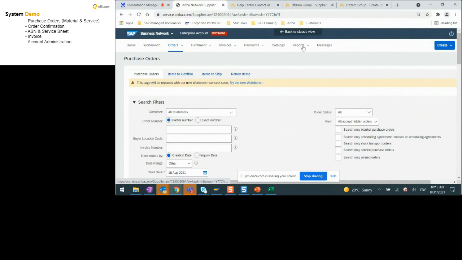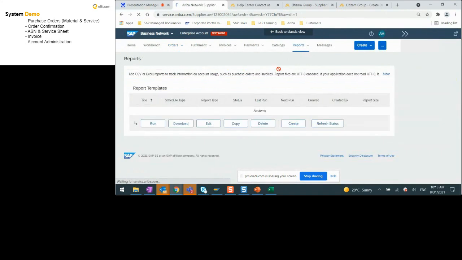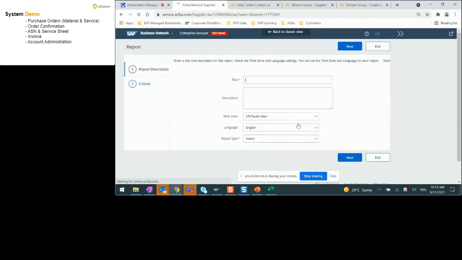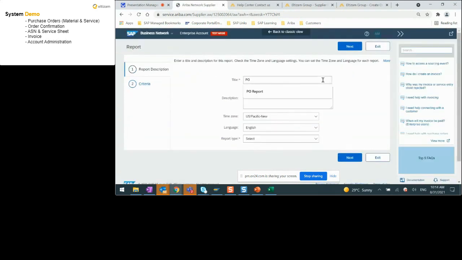What also is important here is the reports, and this is also one of the features only available for enterprise account. So in reports, you can create new reports. We already have on Ariba Network some pre-packaged reports that you can schedule, and you can run them every time you want. If you want to create a purchase order report, you can give it a title, you can give it a description, and from the report type, these are the pre-packaged reports. So you can choose the report type that you want, and then you can choose the criteria for this report.